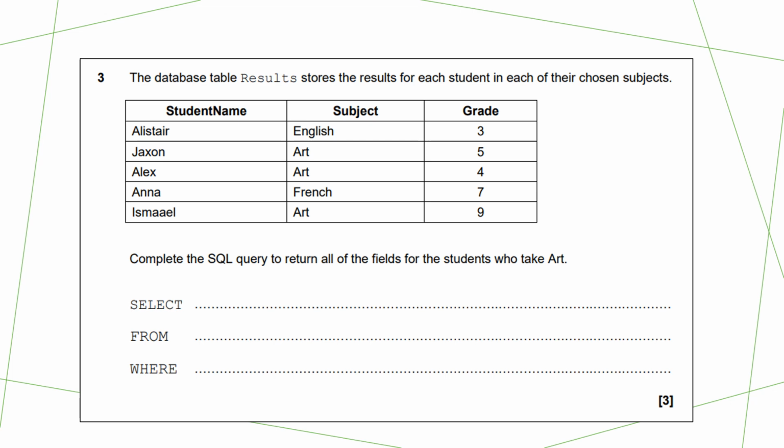Now, this particular question's being quite kind in that it tells you the actual SQL commands, select, from, and where. You just need to fill in the details. So try to remember what you've learned for SQL. Think about what a typical statement looks like and see if you can attempt the question. We'll go through the mark scheme soon and you'll be able to see whether you got it correct.